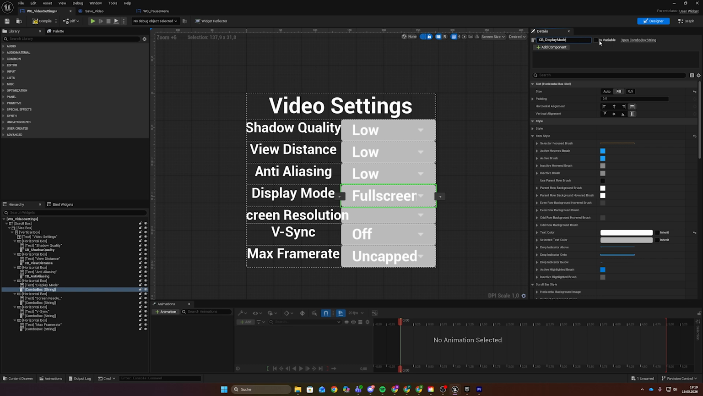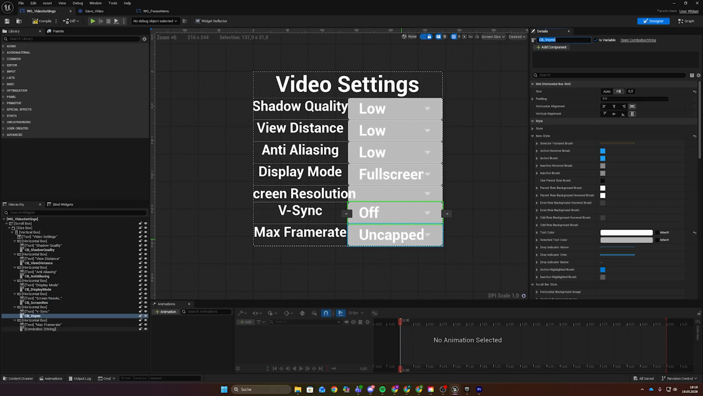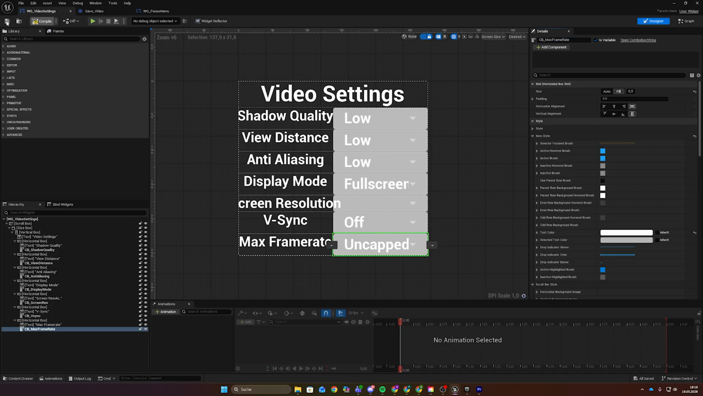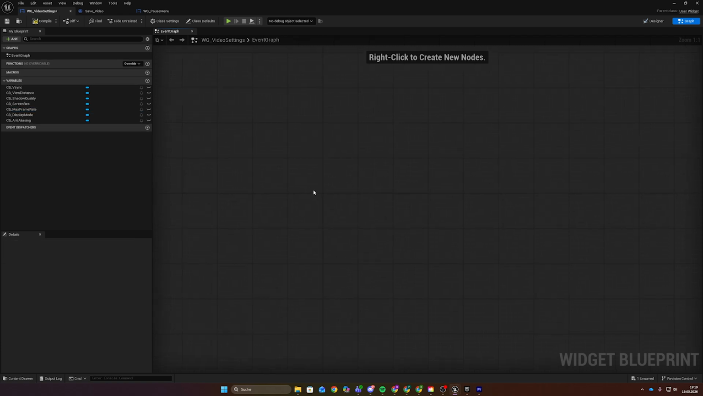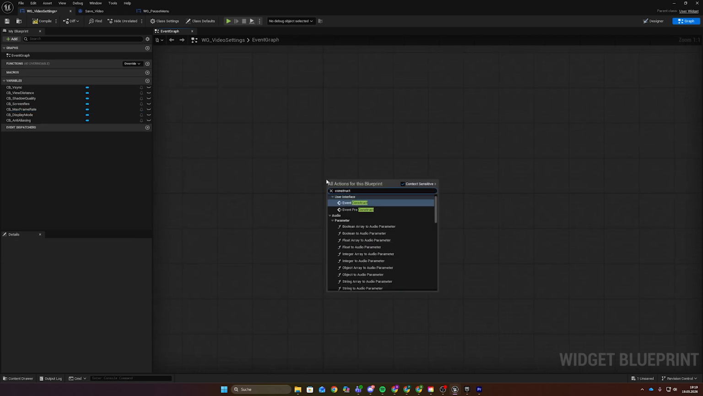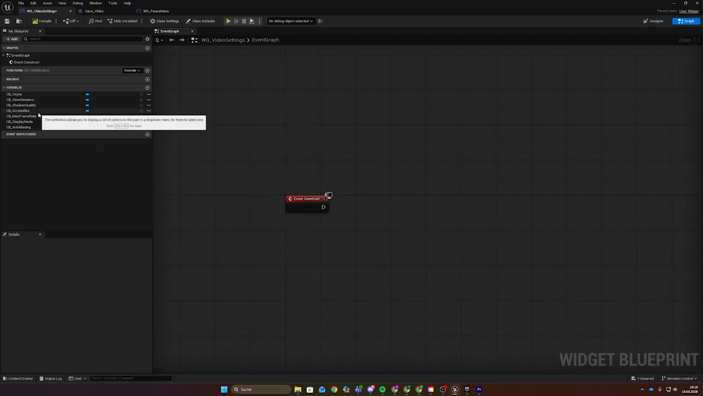Display mode, the screen resolution, cb screen res, variable cb vsync, variable cb max frame rate, variable like that. And once that is done, we can head right over into our graph editor, delete those just to get our construct again, and there we can start by assigning all the values.